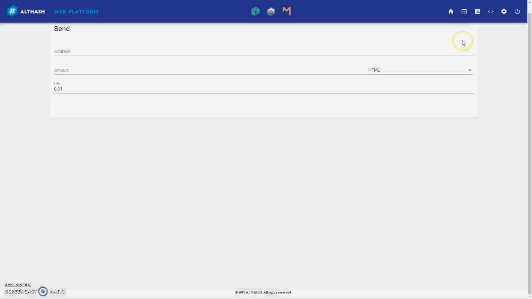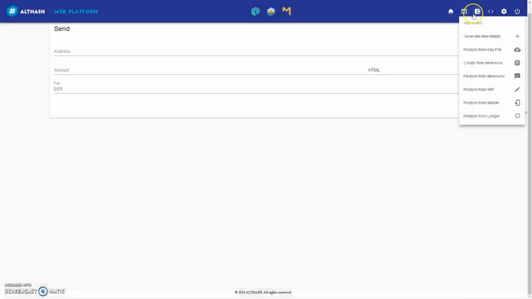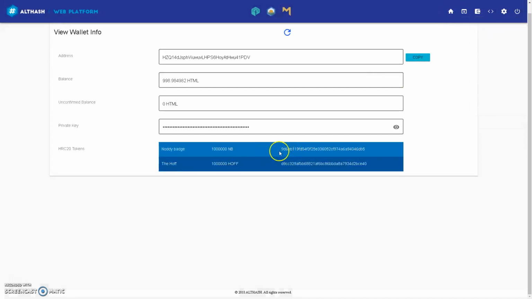Okay, let's just go back here quickly. Let's look at the tokens I have. So these are the 2 tokens I have. I've already done videos on how to create a token. This is the contract address. Copy.